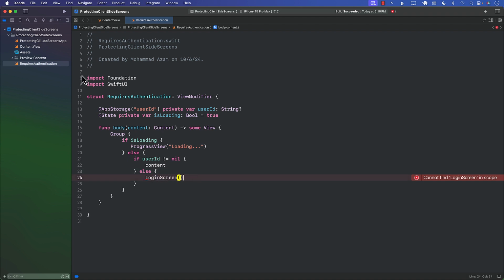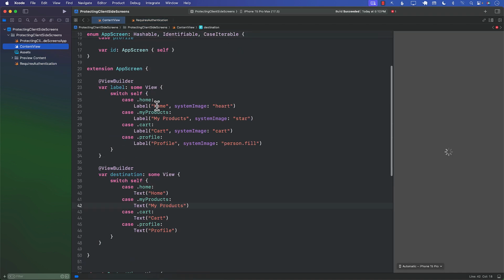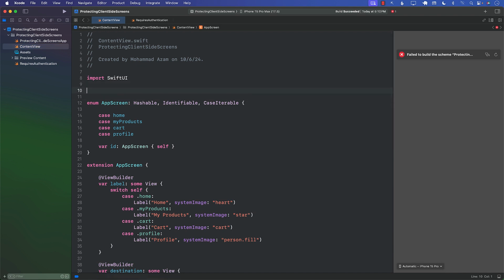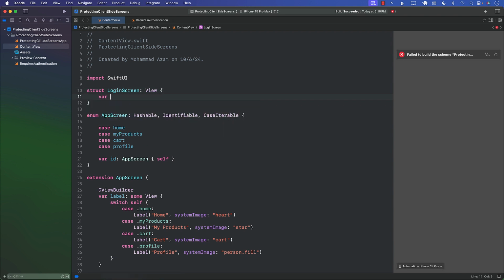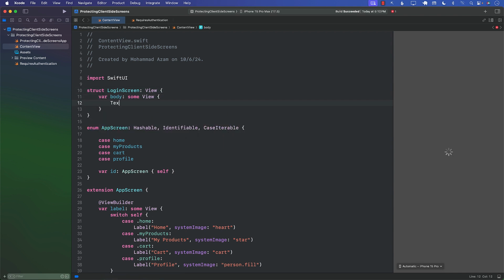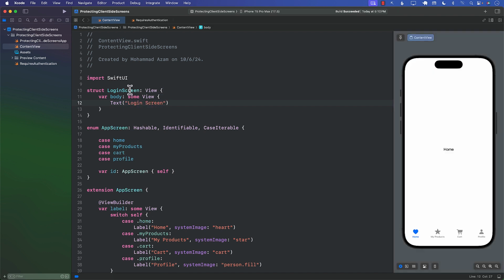The login screen, well, we don't really have a login screen right now. So let me go ahead and create a login screen. I'm going to go to the content view and create a login screen. The reason that I'm adding all this code inside the same file, content view, is so that I can easily give it to you in a gist. If you are working on a real app, you should be creating separation, like different group, different folder for screens, and all of these different things.